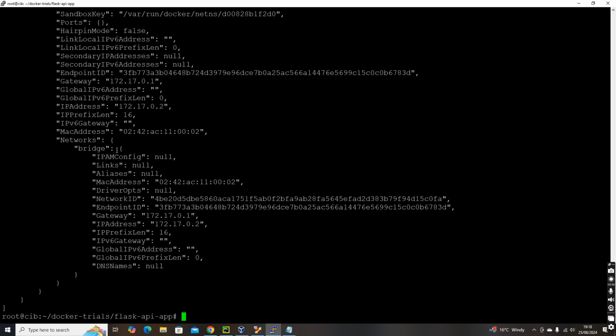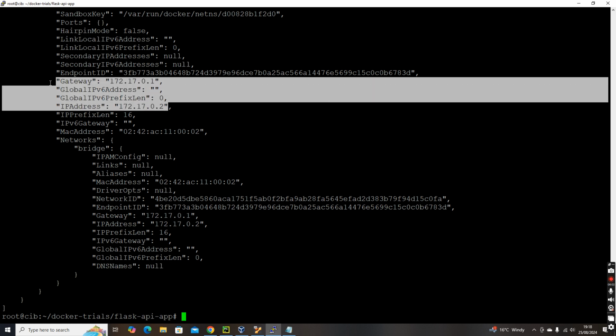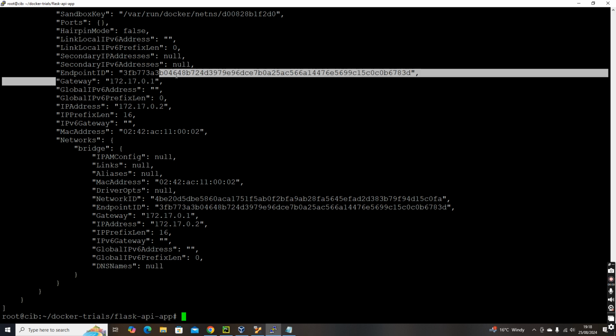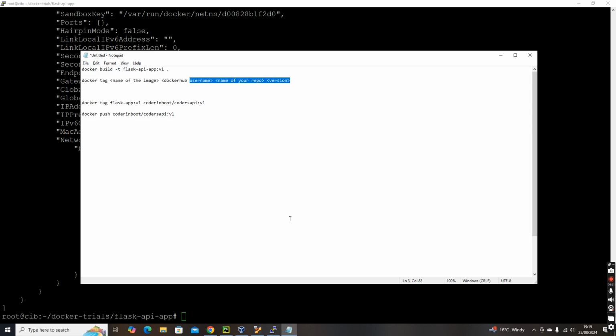In the network settings, you will see something called IP address. This IP address and the gateway are different compared to the IP address of the server. So let me try. As you can see, the gateway is 172.17.0.1, and the IP address is 172.17.0.2. So this gateway and IP address, let's note this down somewhere.